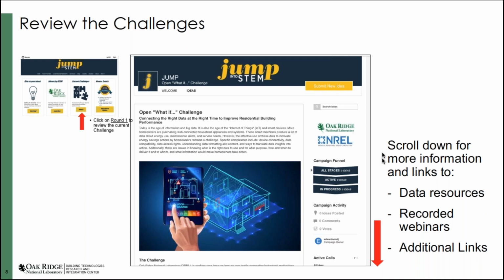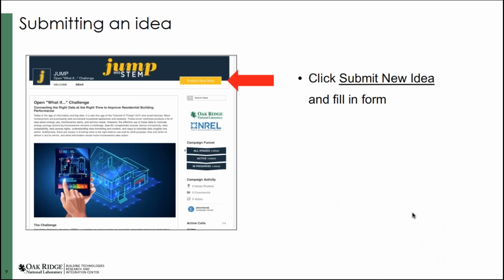And so there's lots of information here, especially if you scroll down. This is a static image for me, so I can't do that. But if you scroll down, you'll find more data resources, links to other information that can help you think about your ideas. This is where all the recorded webinars are from previous webinars, as well as additional links. So lots of info for you.